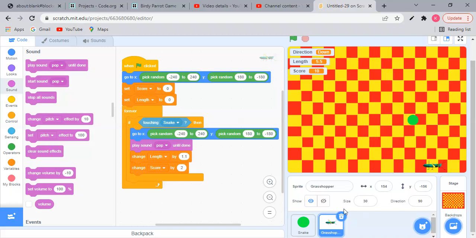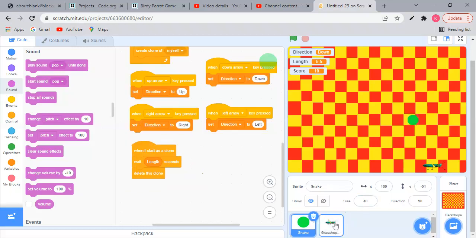Right, so let me tell you some other things also. Just change length by 1.1. So this length will tell the snake that actually we are doing a trail right here. It is creating a clone and then deleting it.